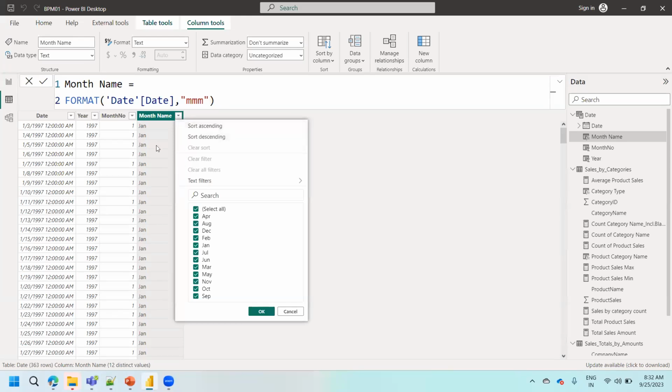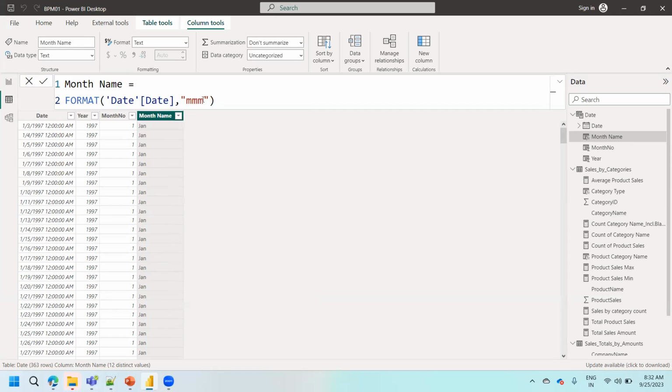Okay. 3 M's stands for the first 3 letters. Suppose I'm not interested in the first 3 letters, Jan. I want to see the full word: January, April, August, December. I don't want to see the first 3 letters. You are seeing the first 3 letters only, right? I'm interested in reporting the complete word in my visualization. In that kind of scenario, we can just change from 3 M's to 4 M's. It's again a keyword.